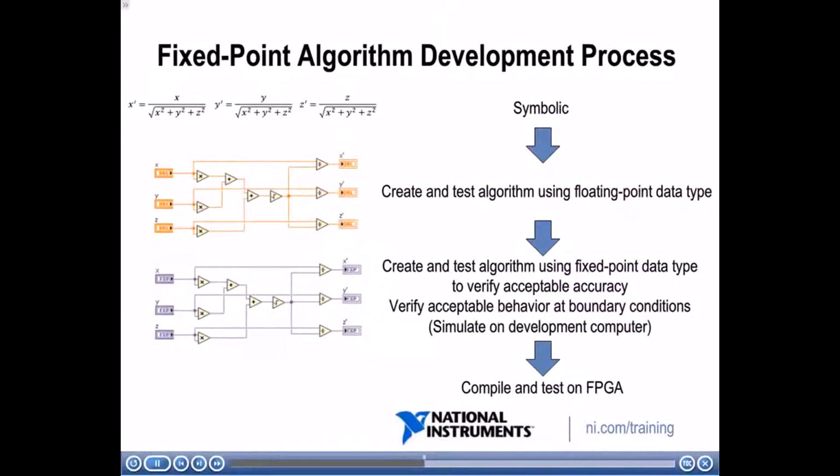Okay, so let's talk about the best practice for doing some fixed point algorithm development. What you shouldn't do is just start off in fixed point and make your algorithm there. Typically what you want to do instead is start symbolic. So you can go to the symbolic representation, the math of what you want your algorithm to do. Once you figure out what that symbolic representation is, then try to implement that using floating point. Floating point is a lot easier to use than fixed point, right? You don't have to do all these different configurations. So first try to make your algorithm in floating point and make sure it works there.